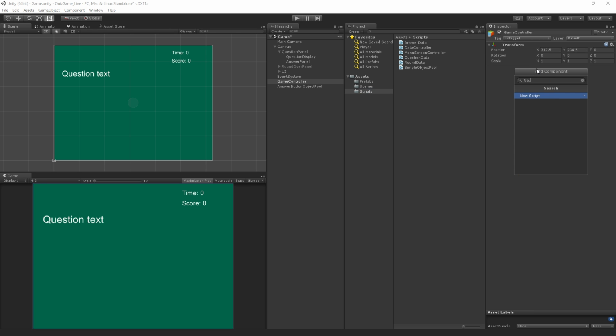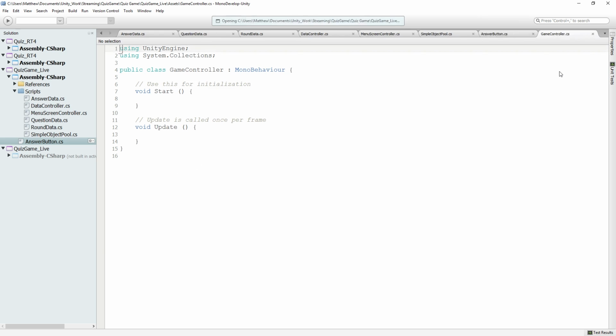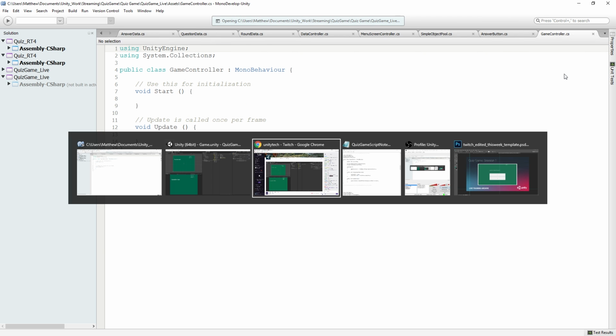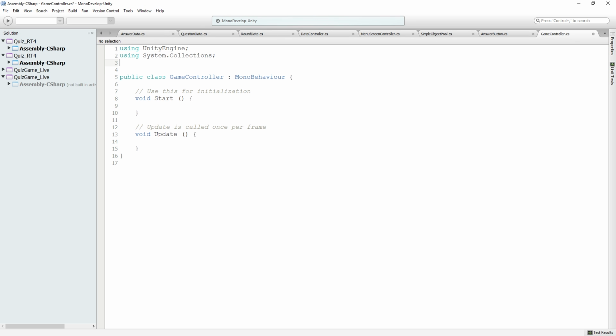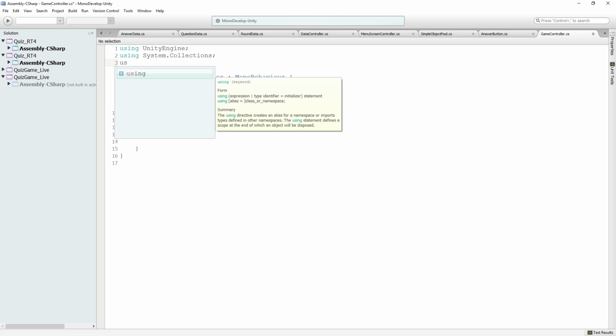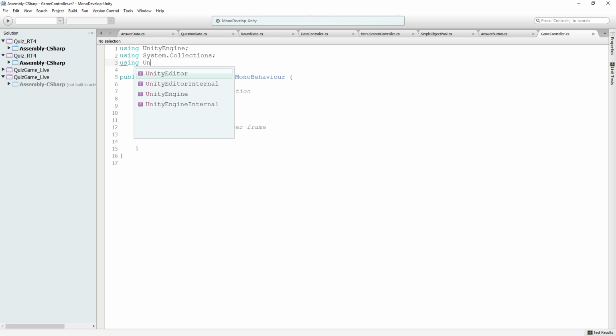So we're going to choose add component, create a new script, a new C# script called GameController, and double click that to open it. And this is going to be a fairly decent sized script here. So first of all, we need a couple of namespace declarations.